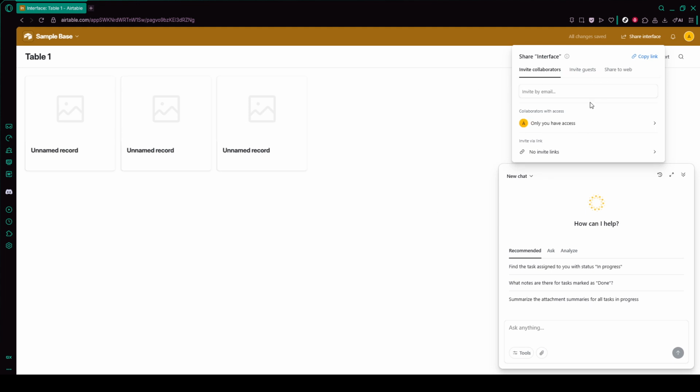And that's the full process for creating an Airtable interface, from opening your browser to publishing a polished, shareable workspace.